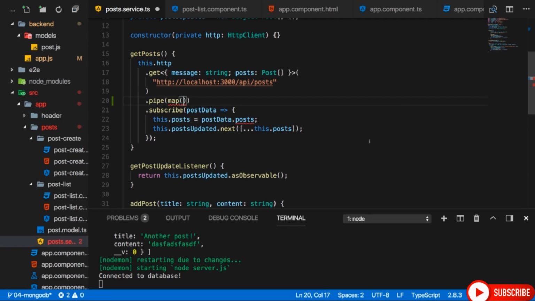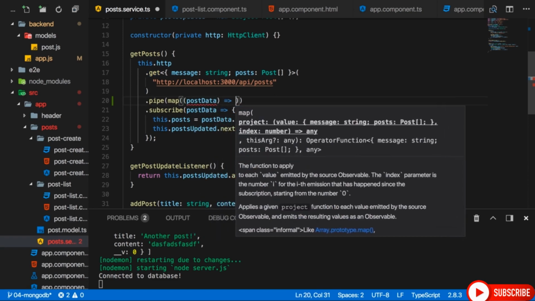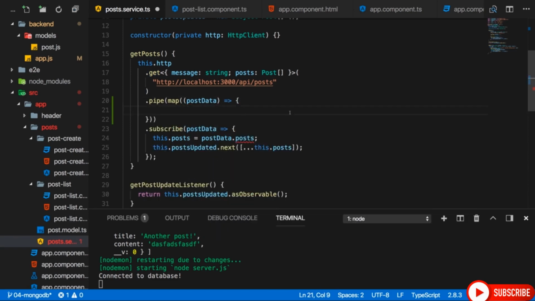The map function here expects an argument, a function which it should execute on every piece of data that makes it through that observable stream. So in the case of an HTTP request, our response, or since we use the HTTP client, the already extracted response body here. So what we get here is our post data, and then we can do something with it in the body of that function we passed to map.